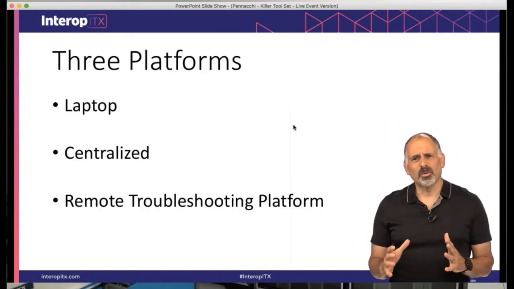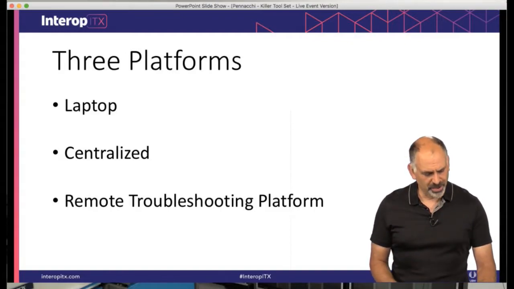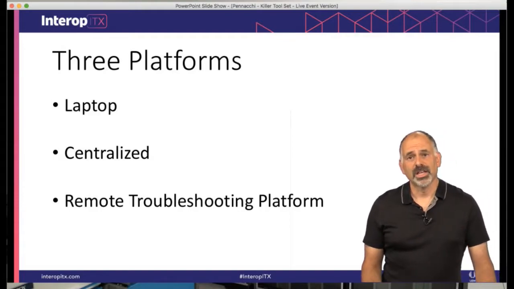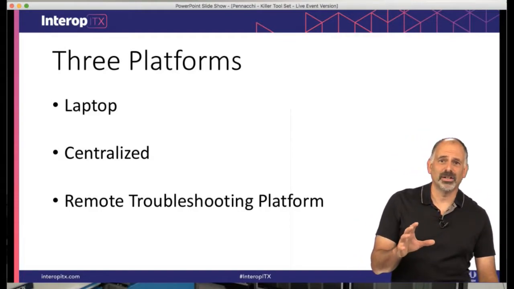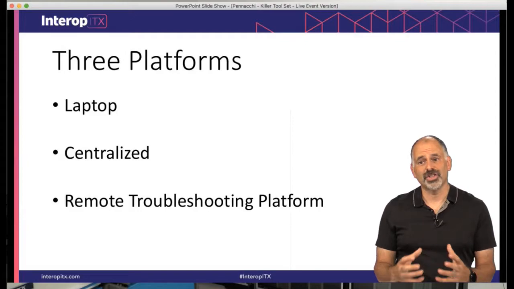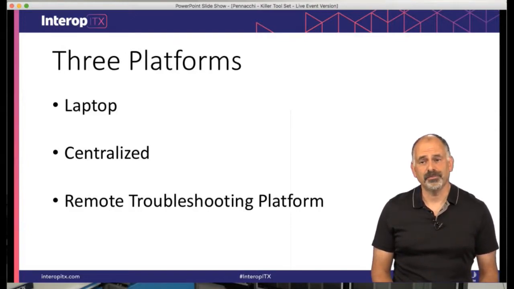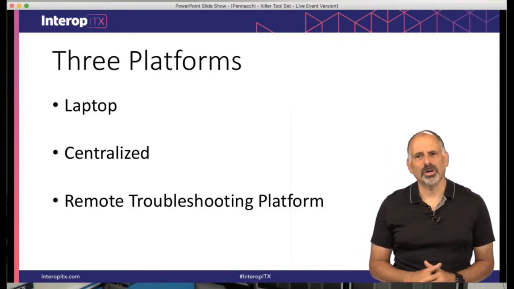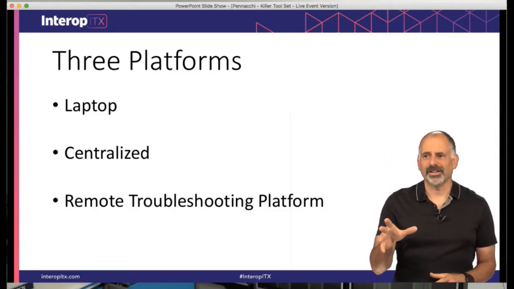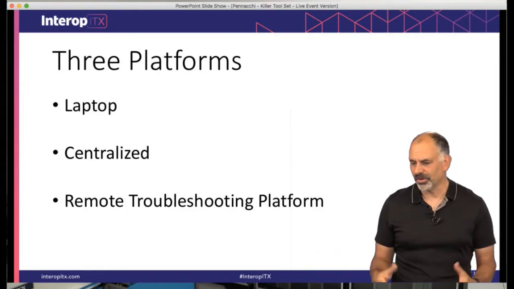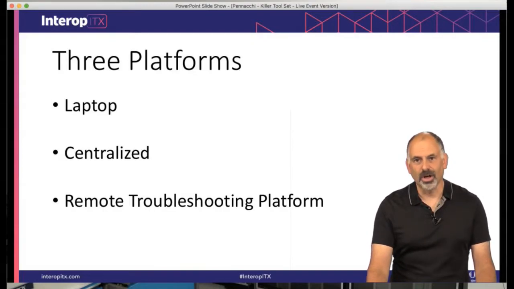Okay, so when we take a look at these different tools in our presentation today, we are going to be taking a look at 3 different platforms. So the idea here is that I have tools that work really well on a laptop. I have tools that work really well on a centralized monitoring system. And I have tools that work really well on a remote troubleshooting platform. And in a few minutes, we'll talk about what that remote troubleshooting platform is. And in fact, I've got a picture of it that we'll bring up. Also, for some of the other things, I've got a camera set up here so I can show those to you live as we're going along.